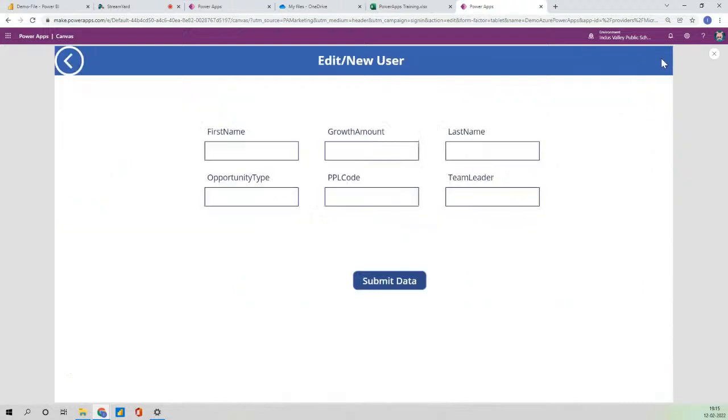Now suppose you want to insert a new value, like I want to insert a new record for my name. So I want to insert for Lakshit. Growth amount will be 23. It will be Jan. Let opportunity type be prospect.